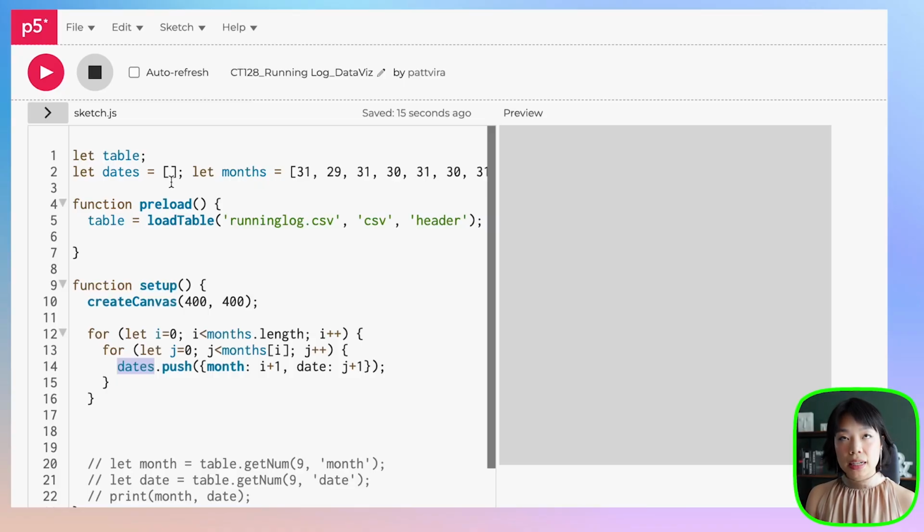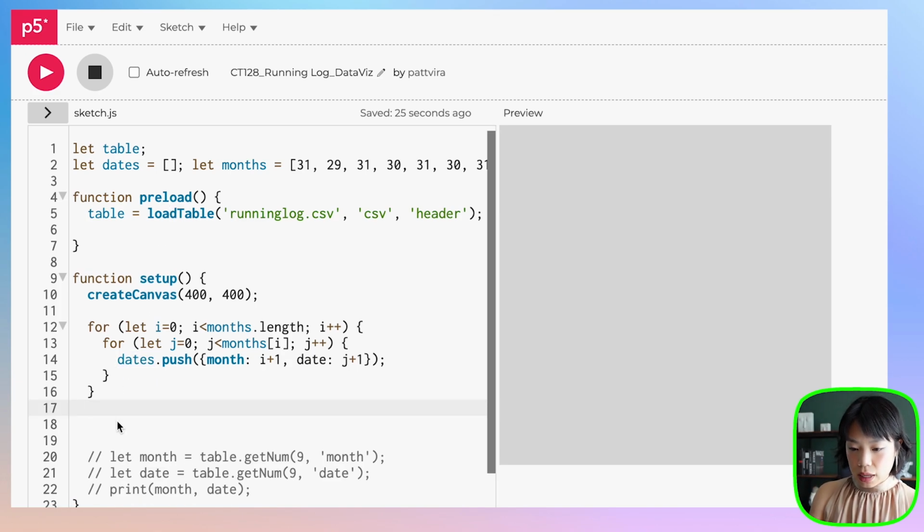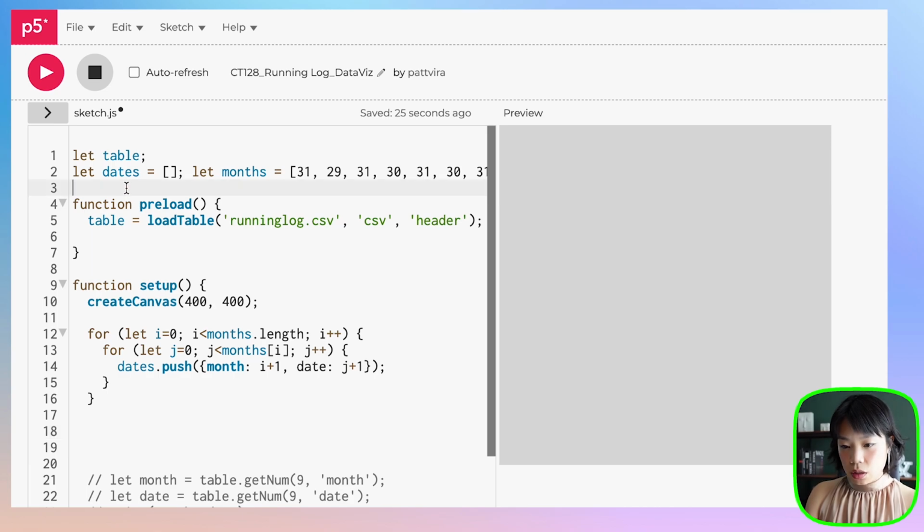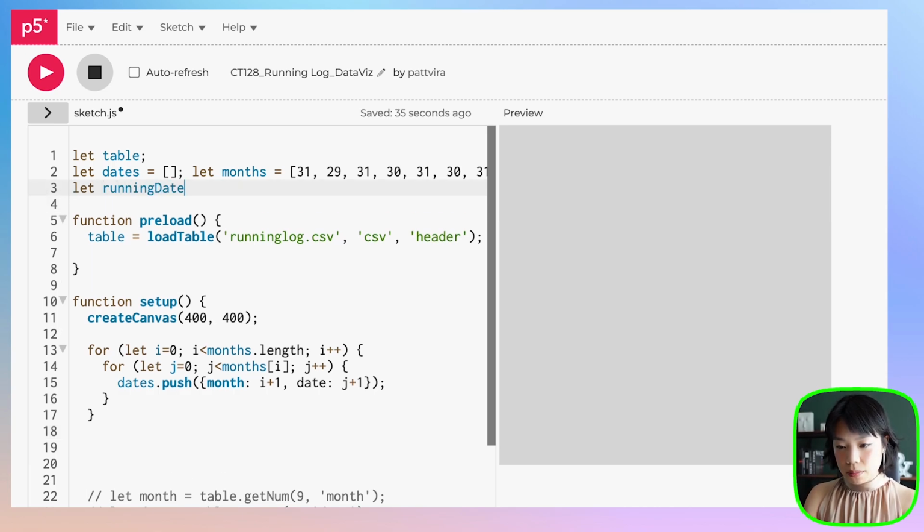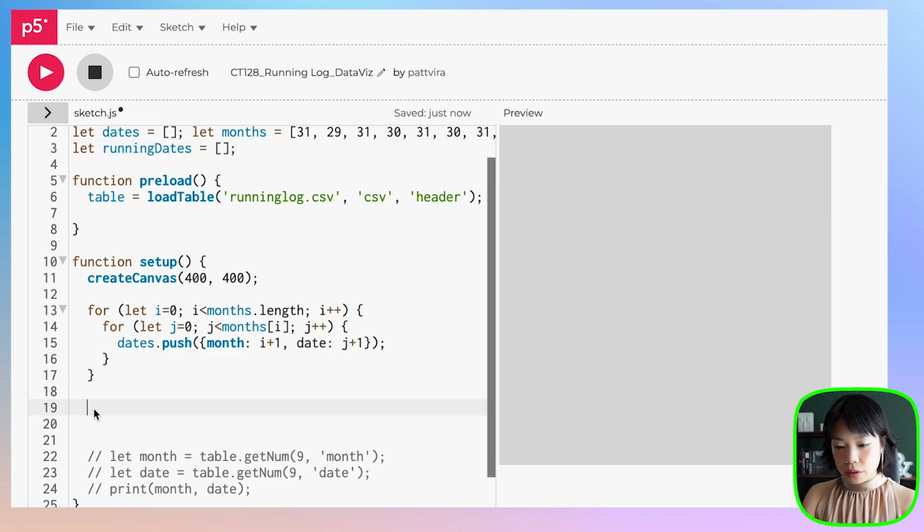What I want to do next is create another array called runningDates, and these are going to have all of the indexes that correspond with this dates array, that is going to be the dates at which I did go for a run. So first we're going to create an array called runningDates, and then inside here we're going to write a for loop: for row equals 0, row less than table dot getRowCount, right? So we want to go through all of the rows, which are a total of 119, because that's the number of days I did run, and then row plus plus.